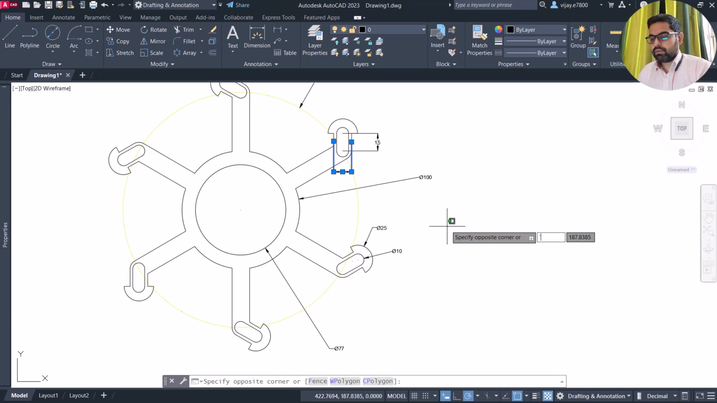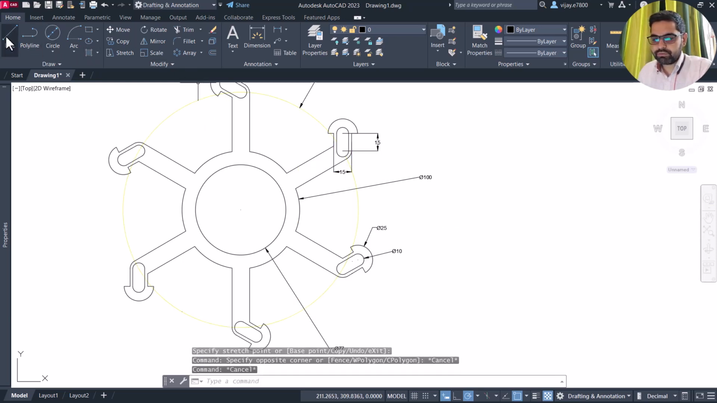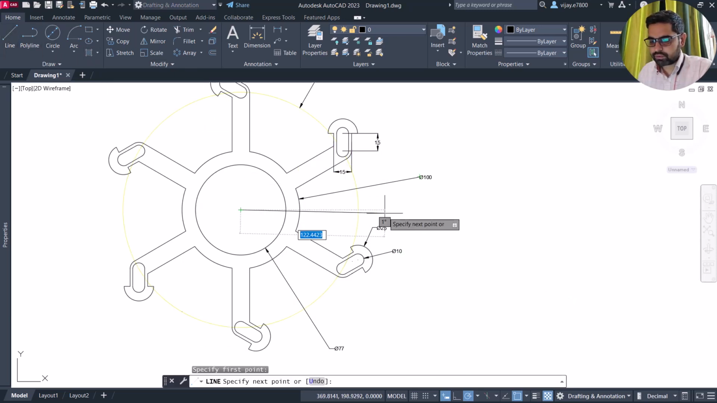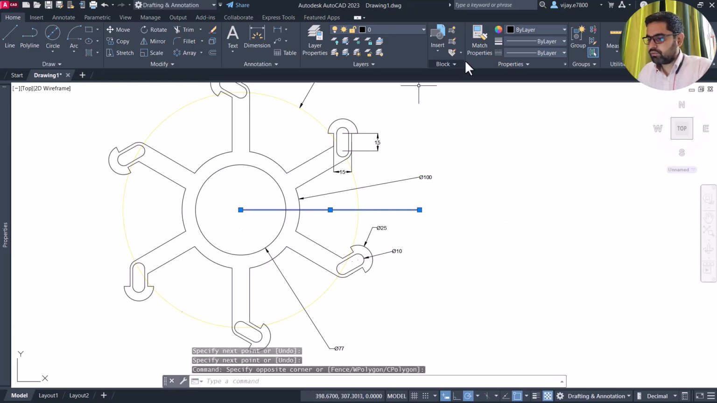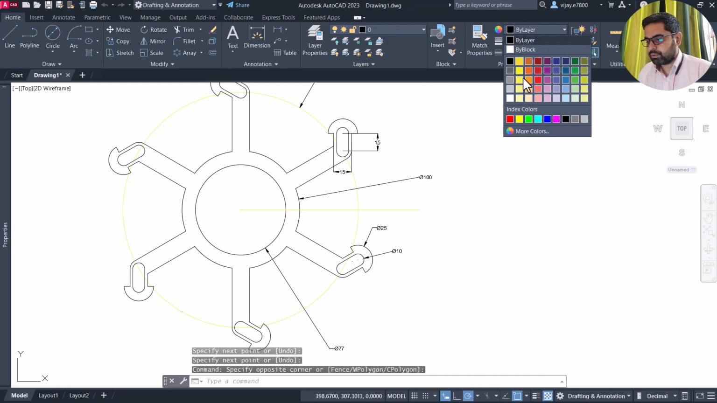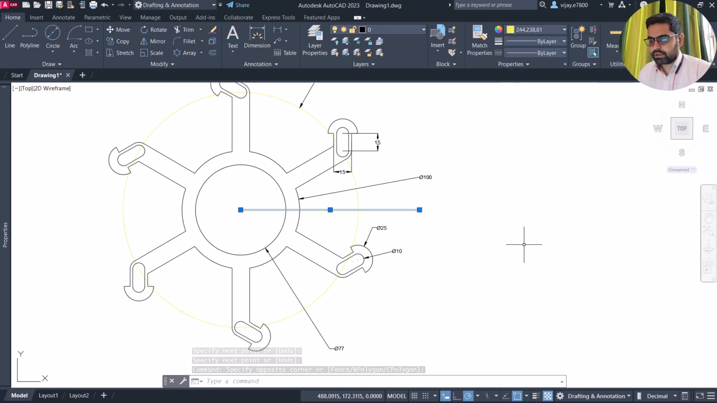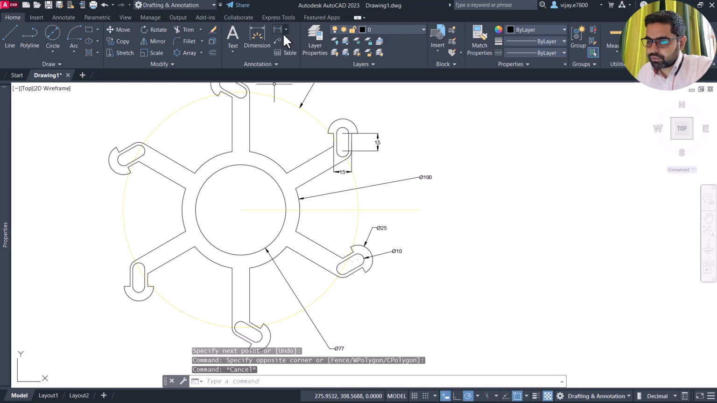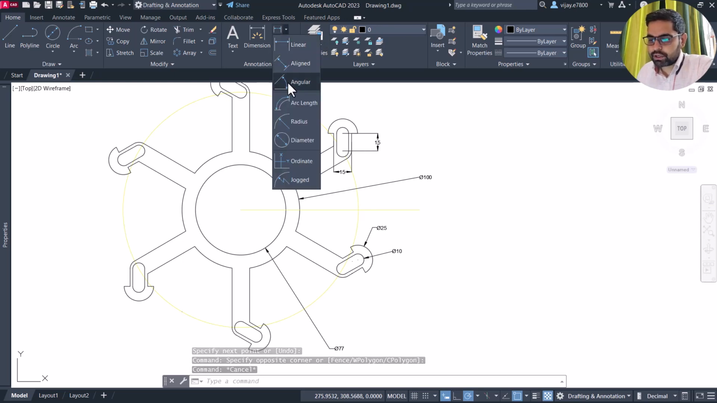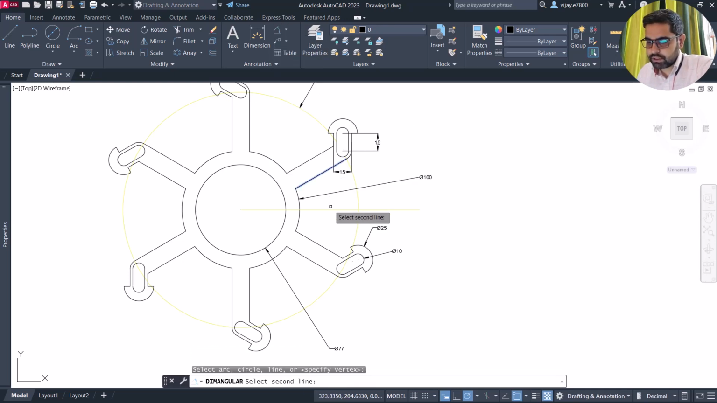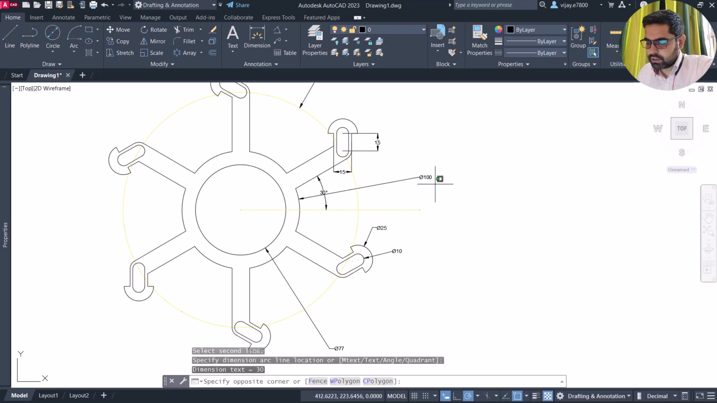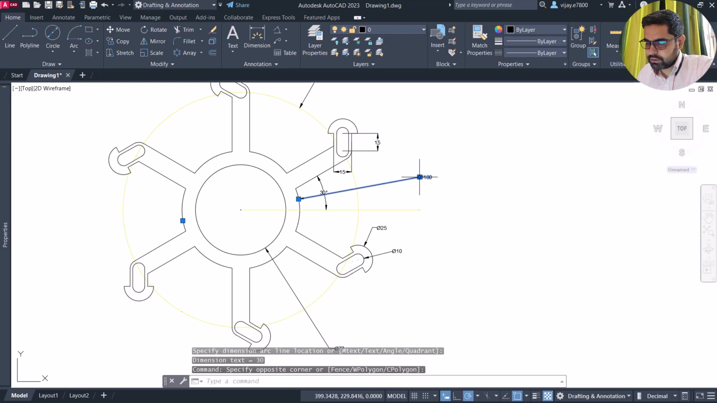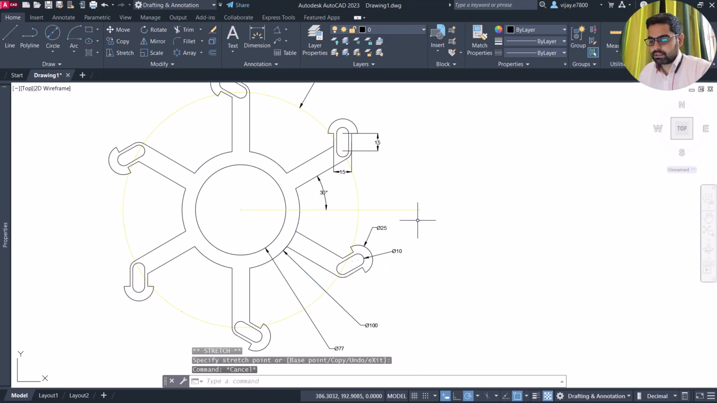We might need one more line starting from this one that is totally horizontal, and press enter. Now this line we are using for dimension purpose only, so I'm going to change its color, and it's done. Now we are going to use angular dimension for this one. Click on this line and on this line, and this is the angle that we wanted. Now this is interfering with the angle, so I'm going to shift this one somewhere here and press escape.